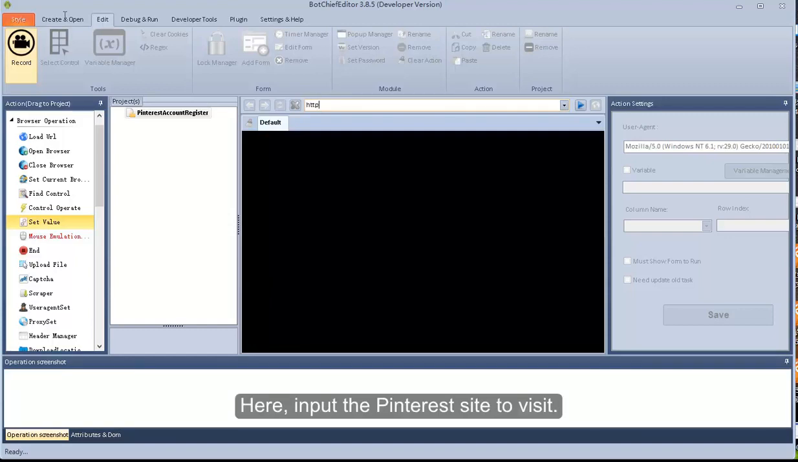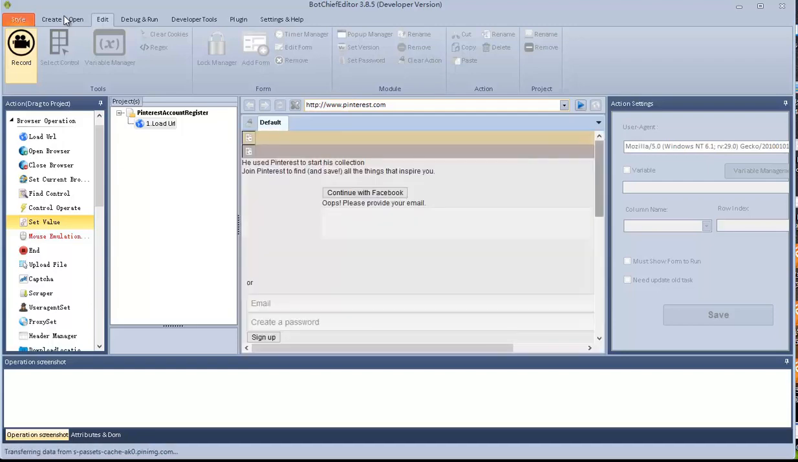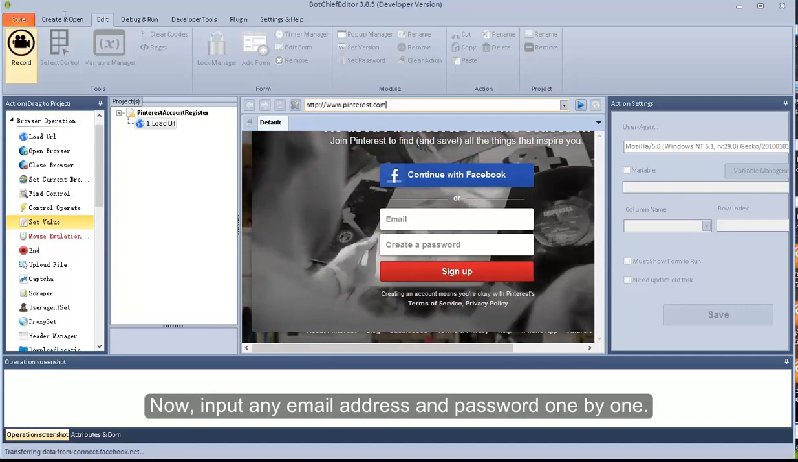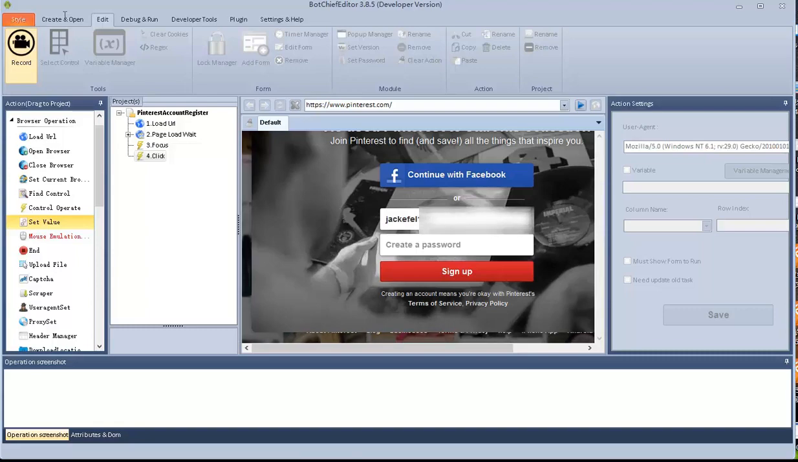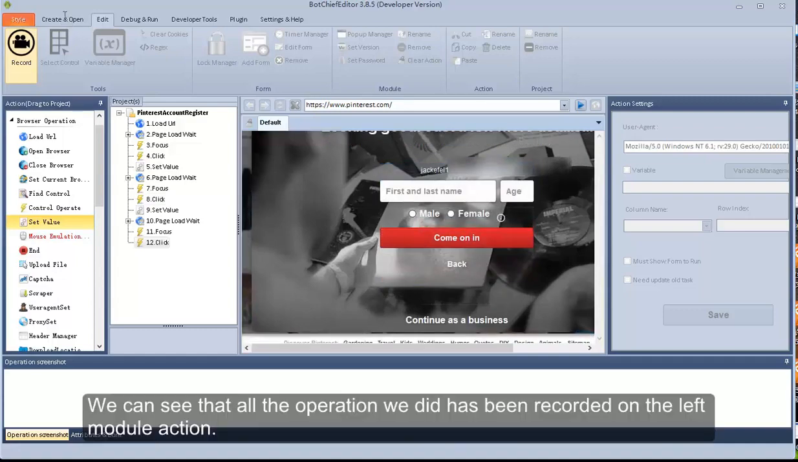Here, input the Pinterest site to visit. Now, input an email address and password one by one. After finishing them, click Sign Up. We can see that all the operations we did have been recorded in the module action on the left.